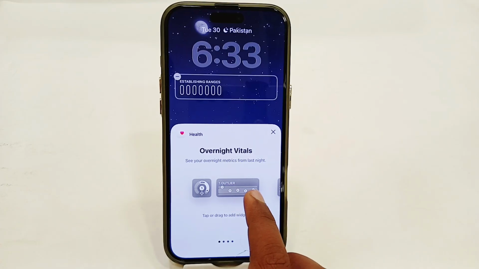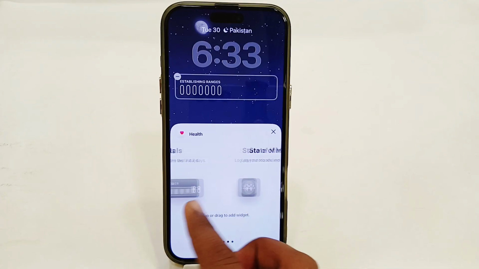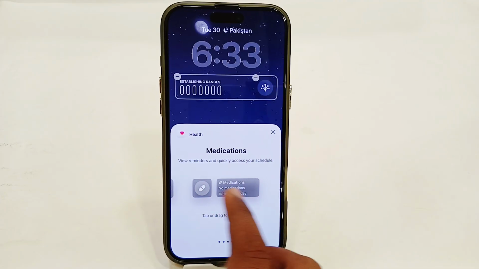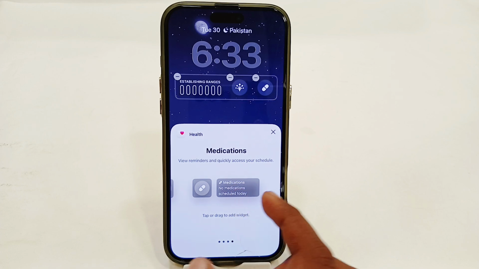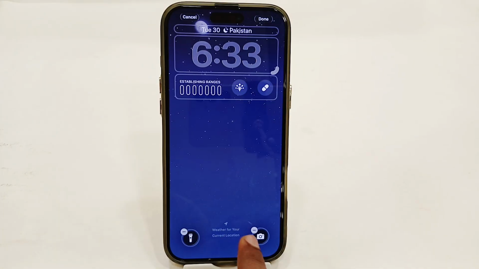Once you have tapped on the widget, it will be automatically added to your lock screen. So you can add multiple widgets in this way. Let's say I'm gonna add this one again and let's say I'm gonna add this one also. So these will be added. You can also add widgets on these two widgets section.